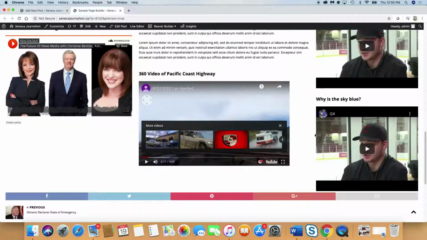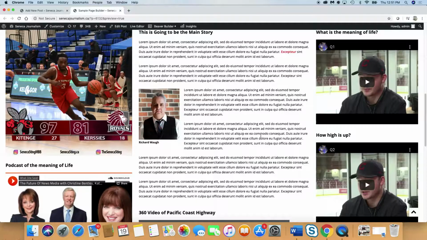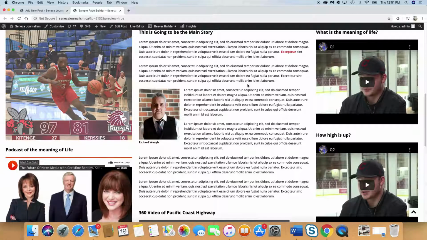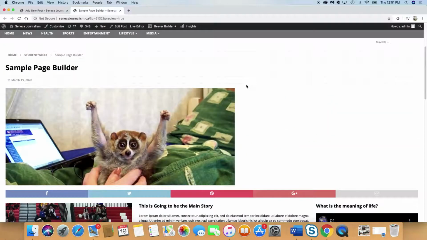You can play around with it. You can decide what you want to do with it. You can add in other sidebar stories if you want. You can have just part of a story in there with a link to the full page on it. There's a lot of different things that you can do with this, but this is basically what you can do with Page Builder. There's a sample in there.